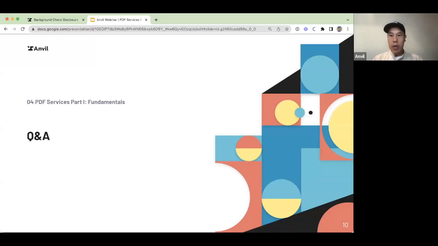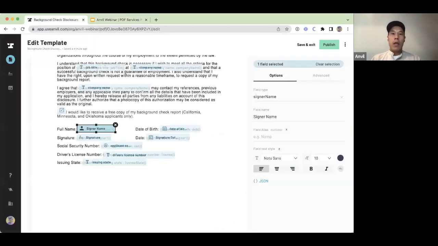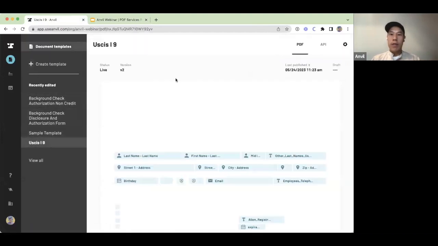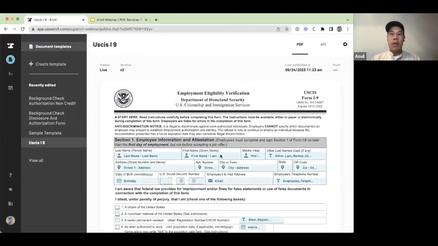Another question, how do you handle a PDF when it changes? One nice thing about Anvil is the fields are separated from the underlying PDF. So let's say I upload a new PDF. Let's say the I-9 gets updated over the course of each year. You can upload the new I-9 underneath the original PDF template here, and it will update the I-9, but the fields will stay the same. Oftentimes there might be some wrapping issues, so you just got to move the fields around so they fit in the correct location.